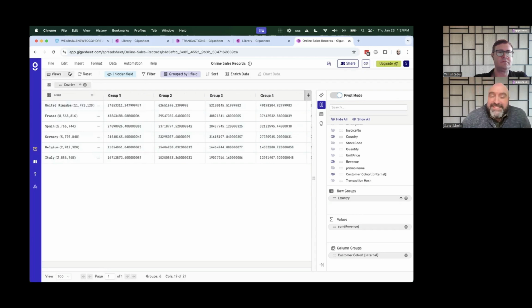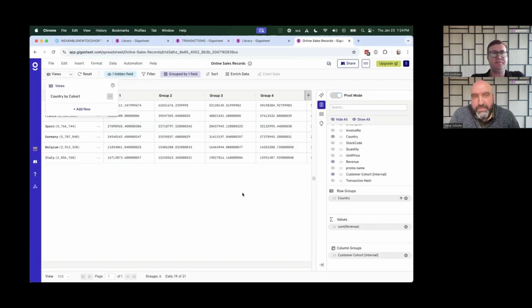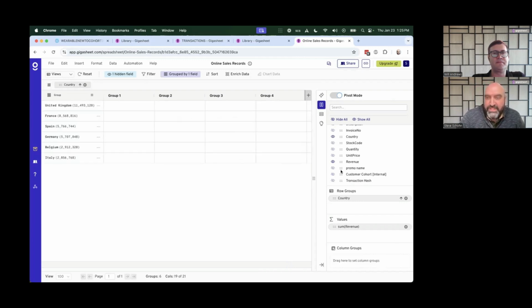What I can do is save this view. So I'm going to say, this is country by cohort. And I'm going to create this view. This is going to save the presentation of this data in a way that I care about. So therefore, I don't have to keep popping back and recreating this pivot. As data enters Snowflake, I'll be able to come here and see the pivot as I previously set it. I can also, maybe I want to change this to, instead of by customer cohort, maybe I do change it to promo name.